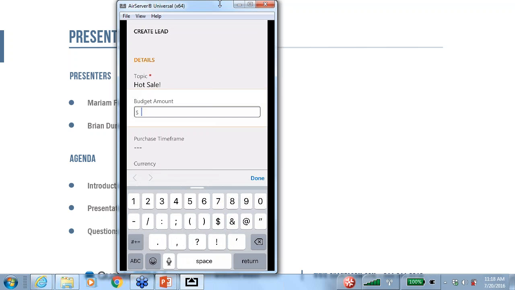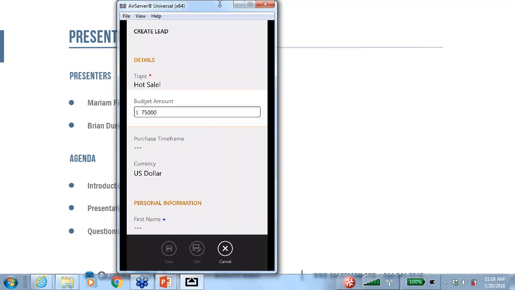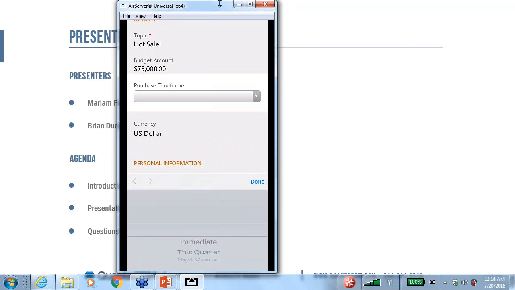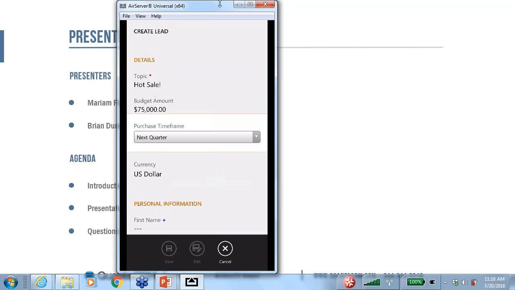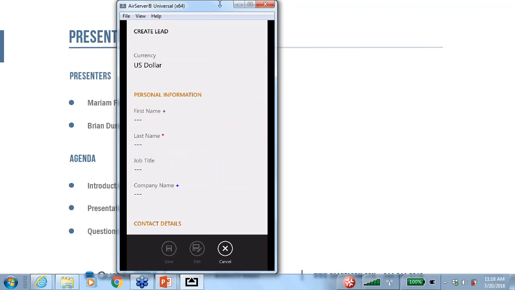Put in the budget amount. In this case, it's $75,000. The time frame is next quarter. And we'll put in the personal information.